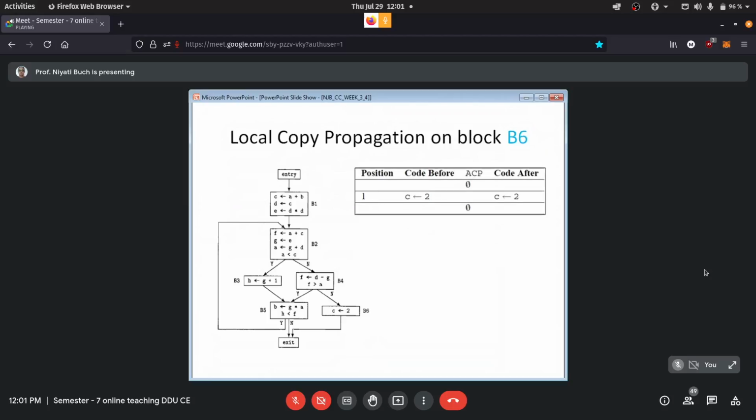Last is B6. Now over here, a constant is assigned to C. We are assigning the value 2 to C, right? But it is not of the format X assigned to Y. That is why there is no entry made into ACP, and the code remains as it is. So only when a variable is assigned to another variable will we apply this copy propagation. Following, everyone? Right, so good.